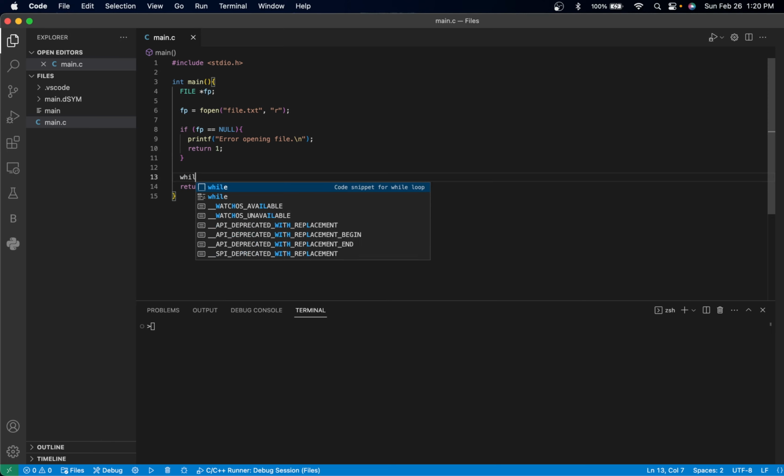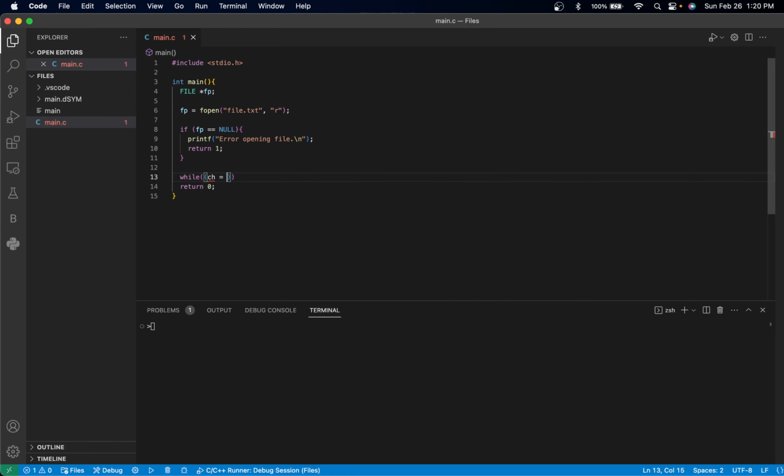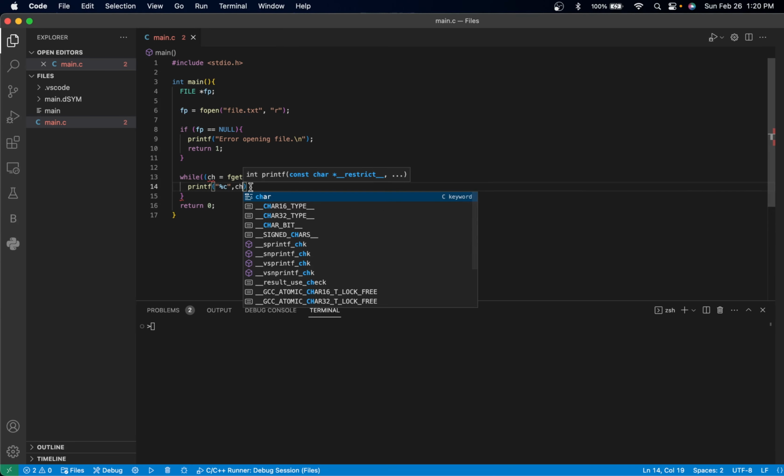Alright, so the next thing we're going to be doing is creating a while loop. And within this while loop, we're going to put ch equals fgetc, and then we're going to put our file pointer within there, and then essentially we want to keep this loop going until we reach end of file. And then what we'll be doing is we will be printing out every letter within that file.